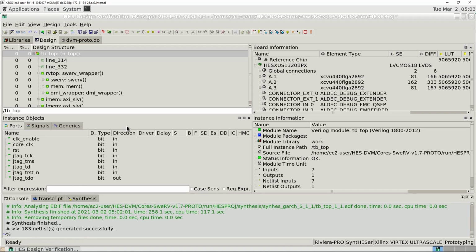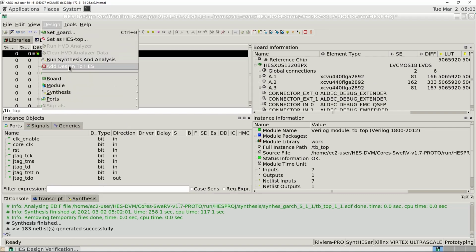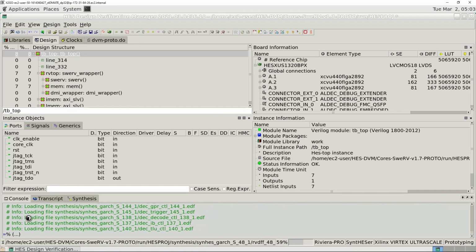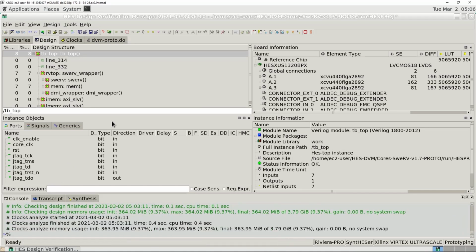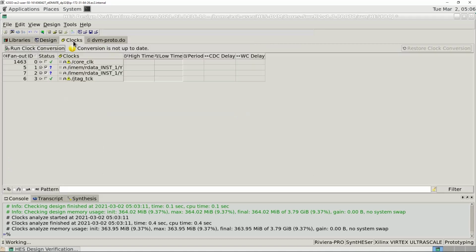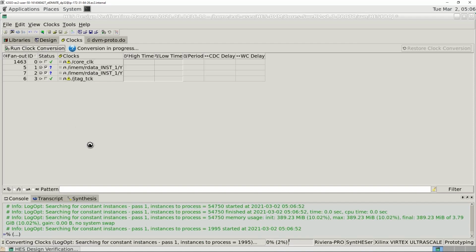The next step is to add the design to HES board. To do that, I go to Design, Add Design to HES. Once the design is added to HES board, one clocks tab will pop up, which includes all the main clocks for our design. One of the features that DVM provides is to convert gated clocks to clock enable, which is going to be very hard to do manually. To do that, we just click on Run Clock Conversion.